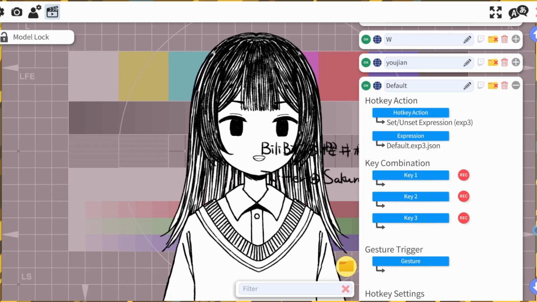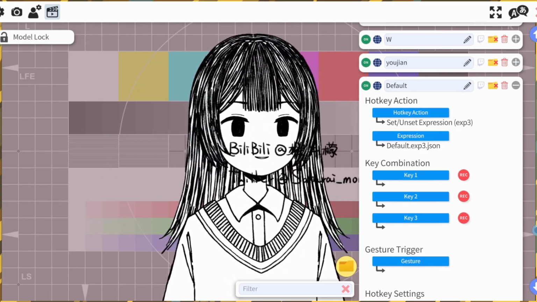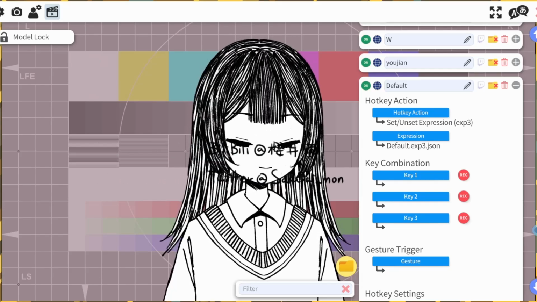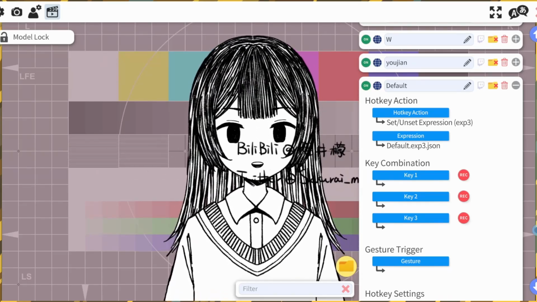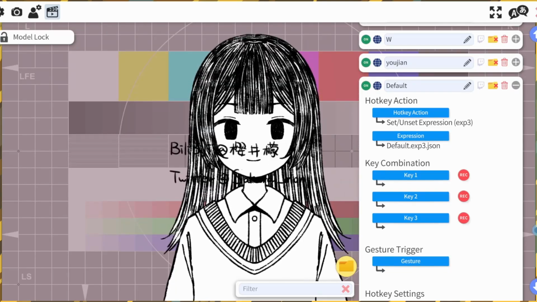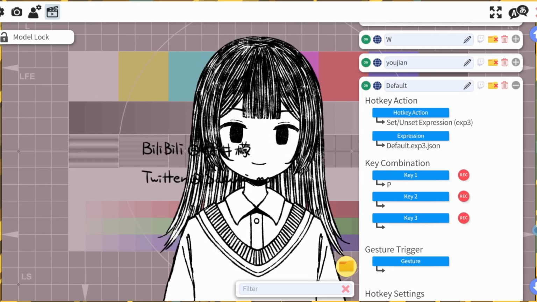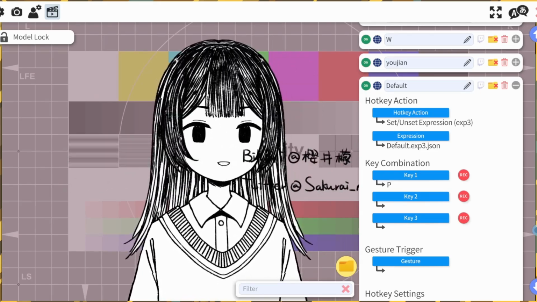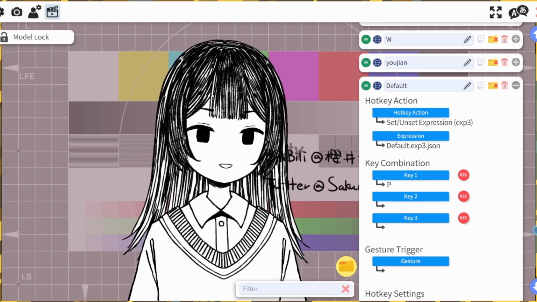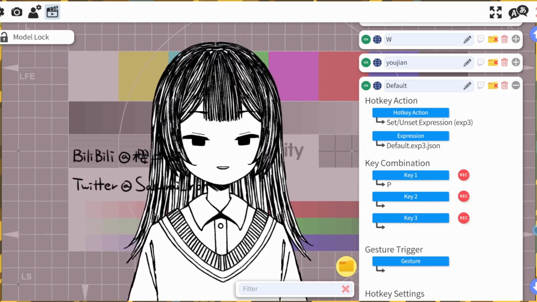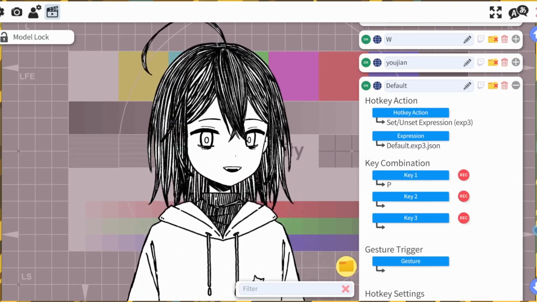And now key combination is what key do you press to trigger this expression? It could be anything. For now, I'll probably change this later, but I'll go with letter P. Now, when I hit the letter P, it should load in the settings that we made for our default earlier. So, letter P. There we go.